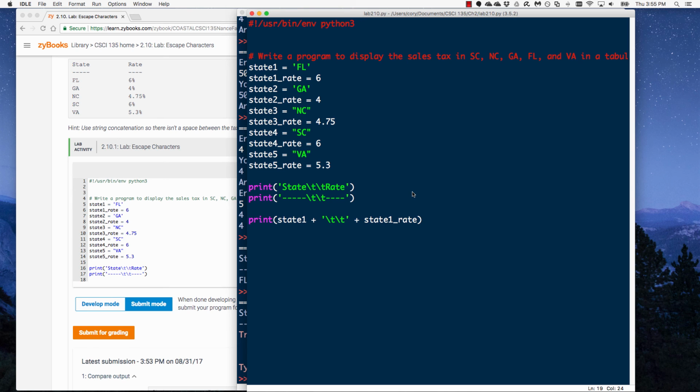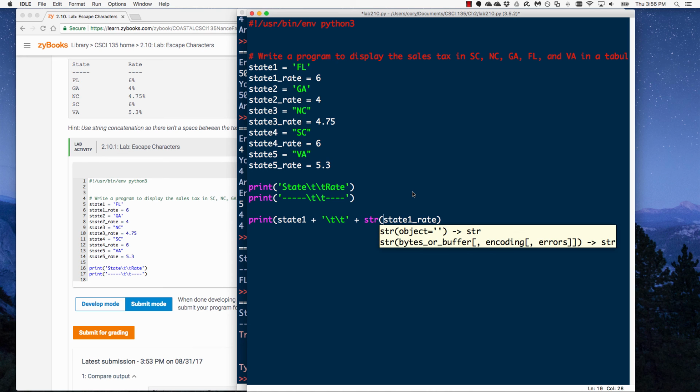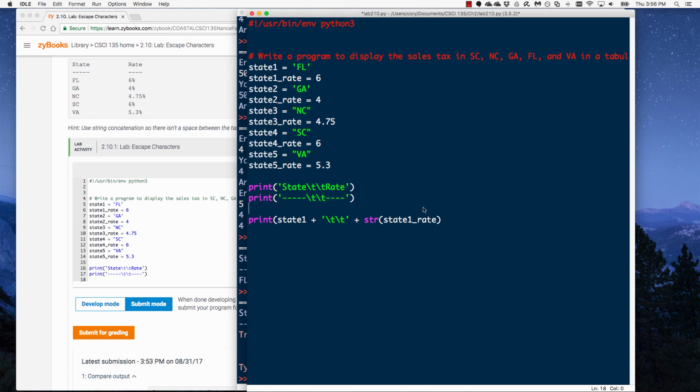So to convert this to a string is very similar to how we convert a string to an integer. Remember, to do that we use the int function. Well, to convert an integer to a string, we'll use the str function. And you can see it takes an object, so it takes something, and it returns a string. So let's take this state1 rate integer and convert it to a string, and then add it to this string over here.